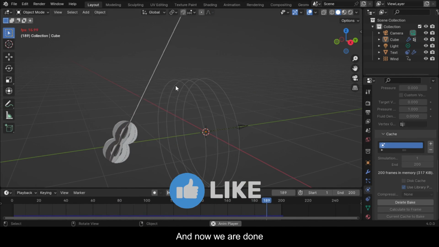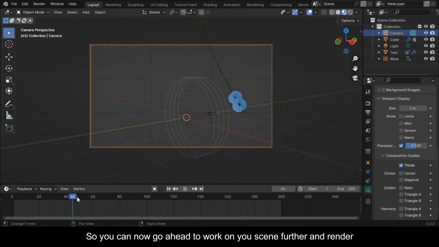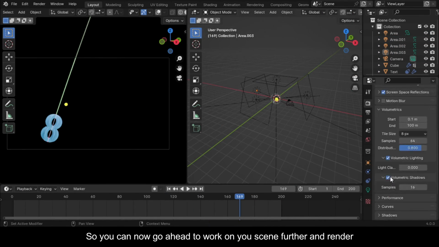And now we are done. So you can now go ahead to work on your scene further in render.